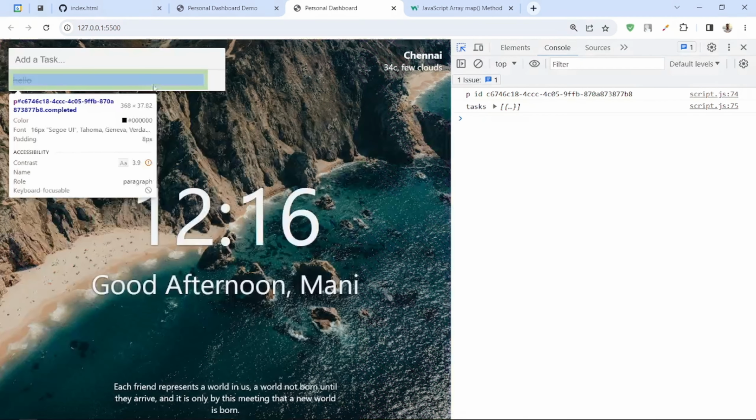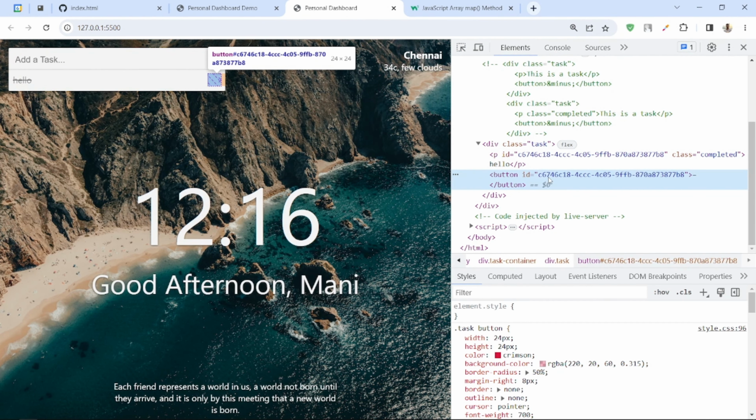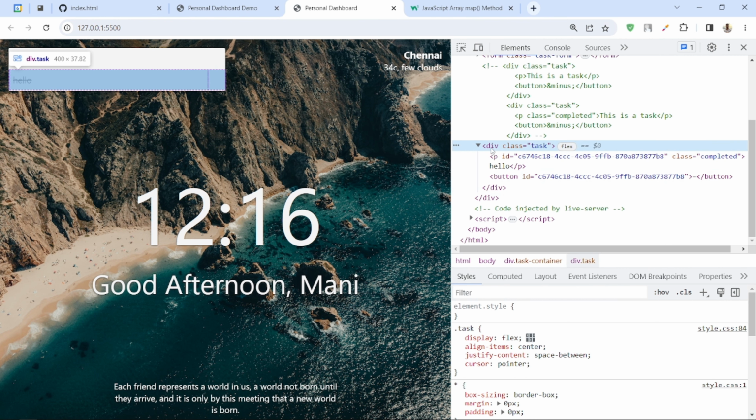If we inspect the task element, we can see that the task has a paragraph tag as well as the button, and when the user clicks on the button, we not only want to remove this button, we want to remove the entire task element as well, right? We want to remove this entire div which contains the paragraph tag as well as the button. So we need to get the parent of the button and then remove that element.